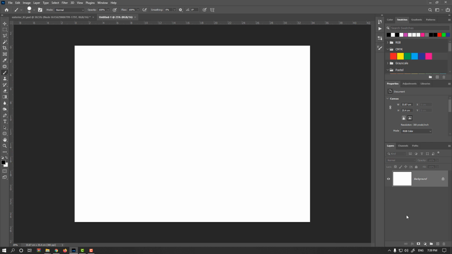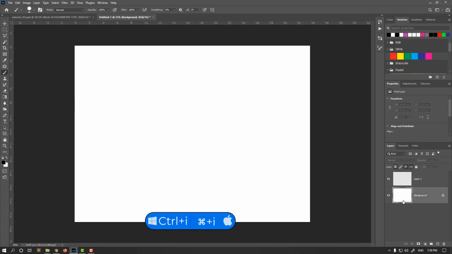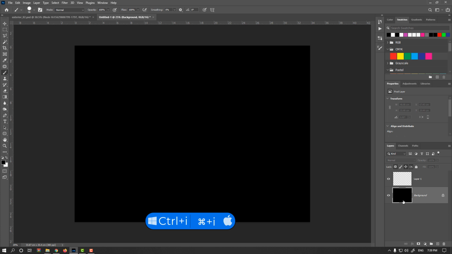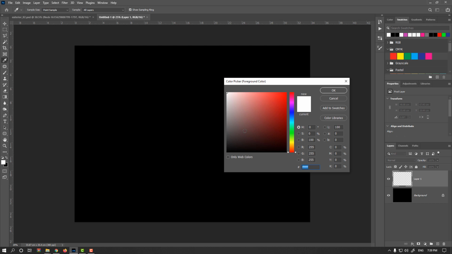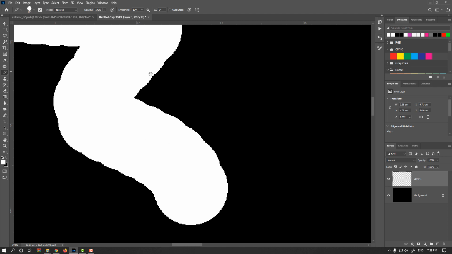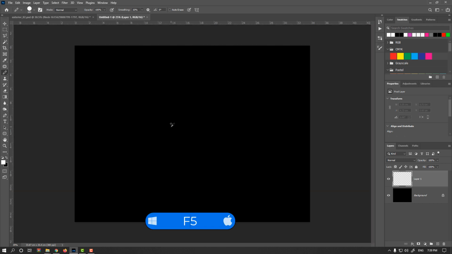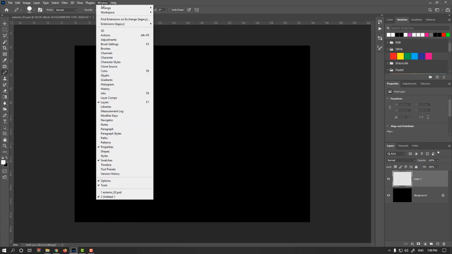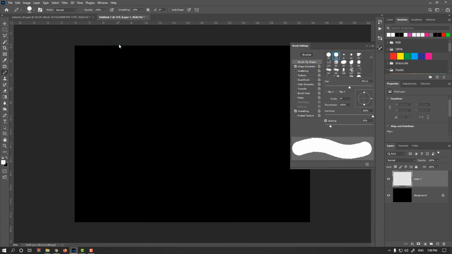Create a new layer. Of course, there are many techniques to do that, but first I will show you the simple technique. First, press Ctrl or Command I to make your background layer black and set the foreground color to white. I usually don't use the brush for creating raindrops because it has some anti-aliasing. I select the pencil. As you see, there is no anti-aliasing. It is very crisp. Press F5 on your keyboard or go to the Window menu and Brush Settings.